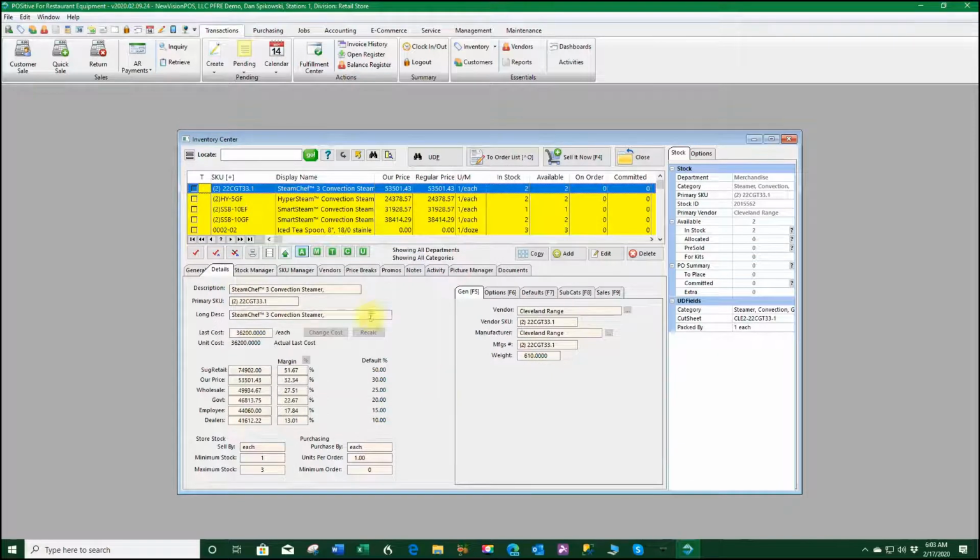On details, we have our 30-character description, our primary SKU, our long description, which is 50-some characters. This is the last cost we paid for this item, and this is the actual last cost. When you're using the ability to use landed cost, this number will be higher because it's included the freight in the cost. Here's our individual pricing based on our margins, or you can use markups.